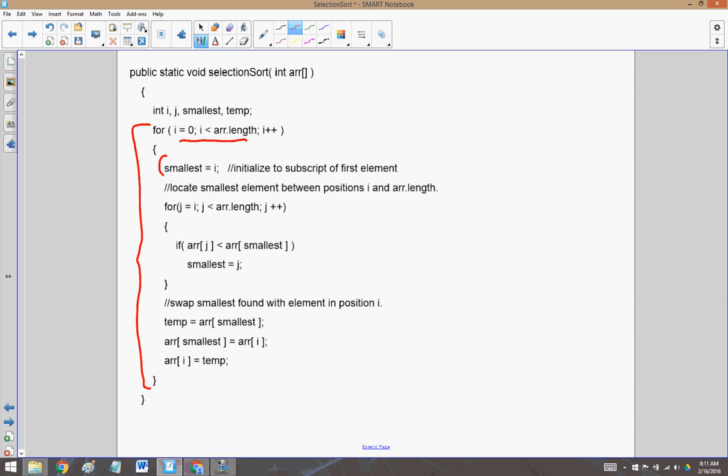Then we're going to traverse the rest of the array, finding who is really the smallest. So we're going to compare index j to index smallest. If the value at index j is less than the value at index smallest, hey, we found a new smallest. We then are going to swap those elements. We then move to the next value, and we keep going until we've gone through the whole array.